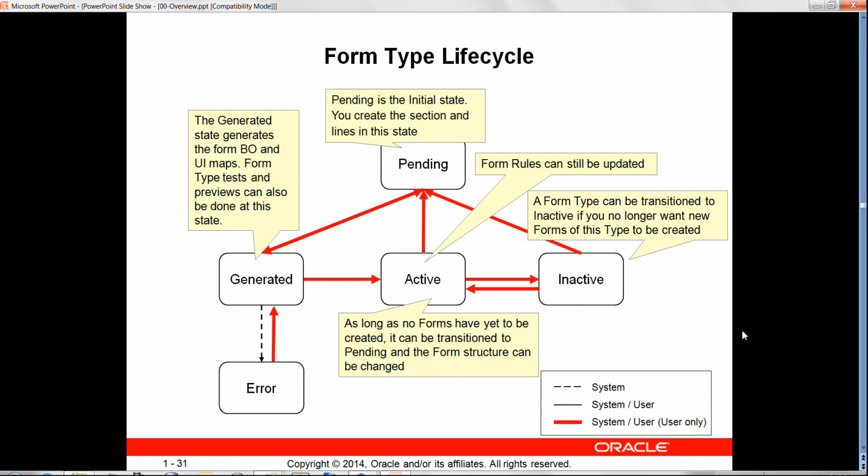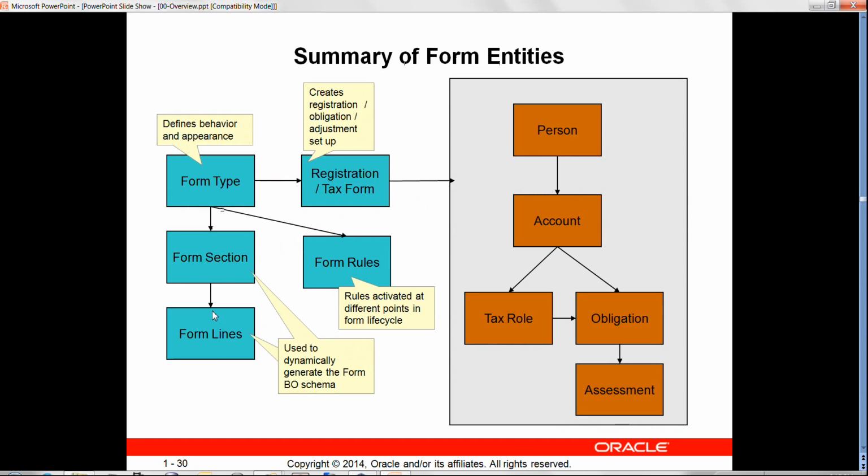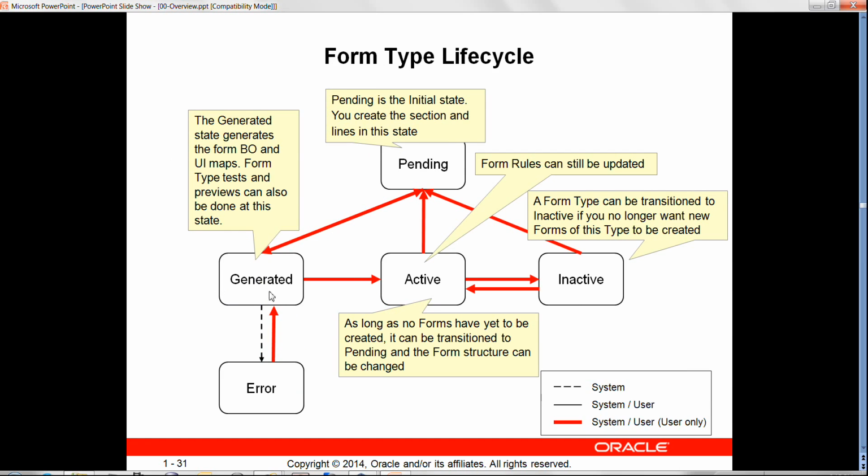If we look at the life cycle, we haven't looked at the life cycle of a form type itself. We looked at the form, but not the form type. If you created a new form type, then when you generate something called a generation of the form type, that's when it will use those sections and lines. Those sections and lines which are defined on the form type, that's when through the generation step you will create the underlying business object with what's called the UI map, which creates the user interface. So you can actually create a whole look and feel of the form type, the form, based upon those sections and lines.